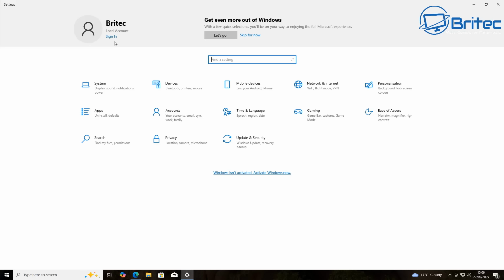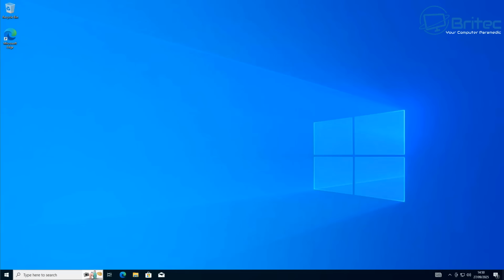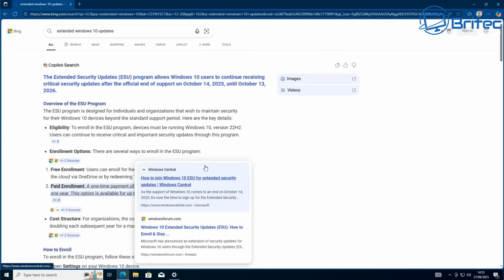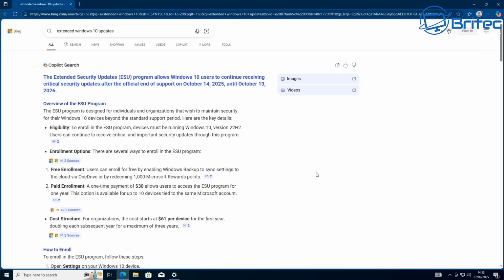So basically, you just have to sign into a Microsoft account, make sure your Windows is activated, fully update Windows 10, and then you should receive that update and it should come down. If you haven't received it, then you're not doing something right. There's something wrong with your settings or you haven't set up your PC correctly. You can do a search on the internet for extended Windows 10 updates and it will give you all the information. I've made videos on it and it will tell you about the enrollment options.